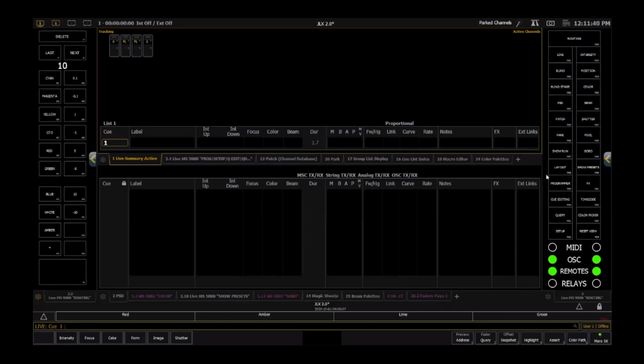Very good. Thank you. Abel, John asks, on your rep plot magic sheet, you have dimmer numbers displayed. Do you use those as channels as well, or how do you handle that with rep plot and various programmers?